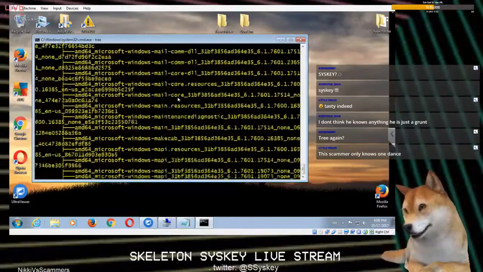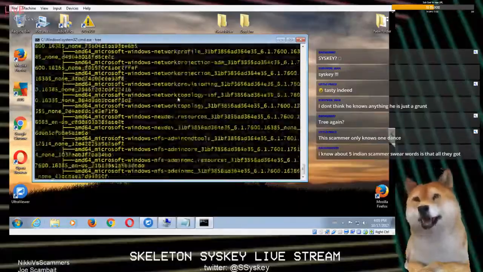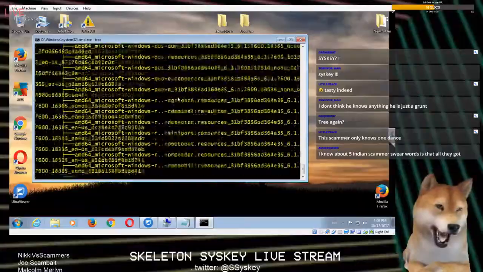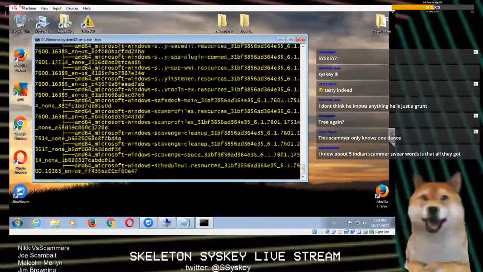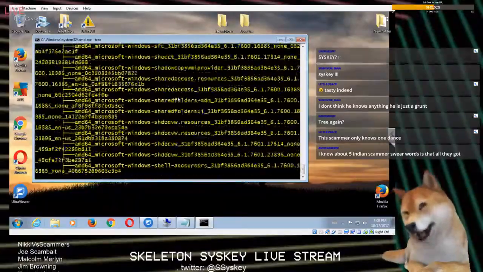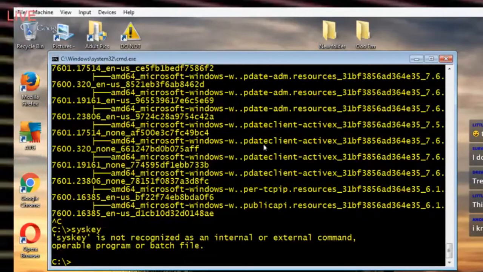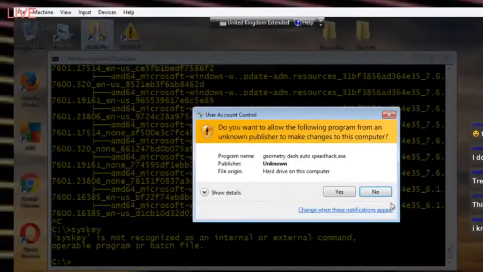So what do you want to do with me right now? What are you trying to do? You've just typed in the tree command. That ain't gonna do jack shit. Do you know any other tricks apart from the tree command and netstat? You tried to Syskey me, you silly little benchoed. You're a silly little benchoed, aren't you?